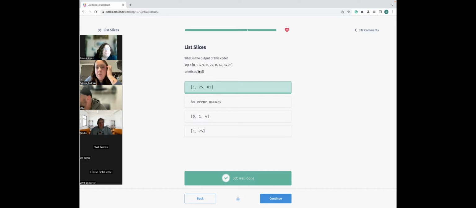There's no second number. So if there's no first number, it starts at the beginning. If there's no second number, it goes all the way to the end, right? And then the 4 is count by fours. So we're starting on this one, so it's going to include this one, and then counting by fours. So 1, 2, 3, 4 gets us to 25. And then by fours again, 1, 2, 3, 4 gets us to 81. Does that make sense?